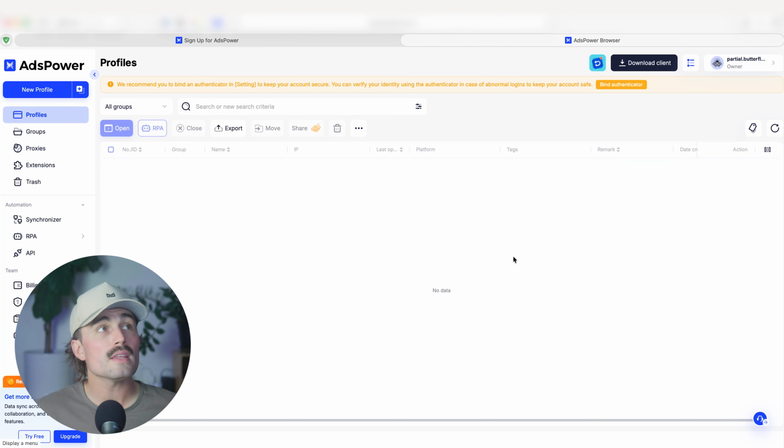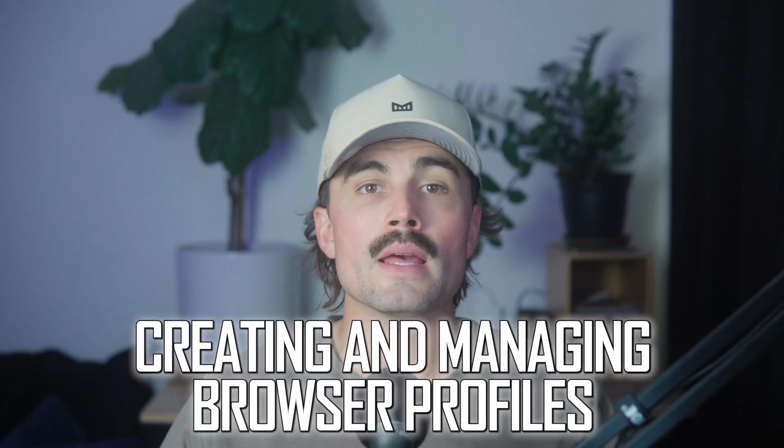And when you sign up, this is what you're met with in the dashboard. Creating and managing browser profiles. When you log into AdsPower, you'll land on a dashboard that shows all your browser profiles. Each profile represents a separate virtual browser instance. To create a new profile, click Add Profile, and you'll be prompted to enter a name for the profile. Then select the browser engine, either Sun or Flower, and configure fingerprint settings.